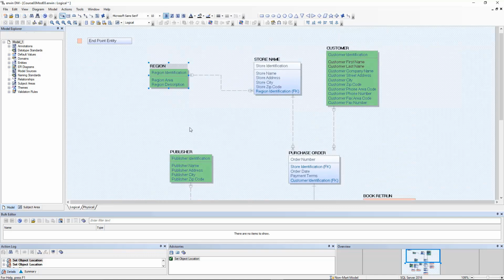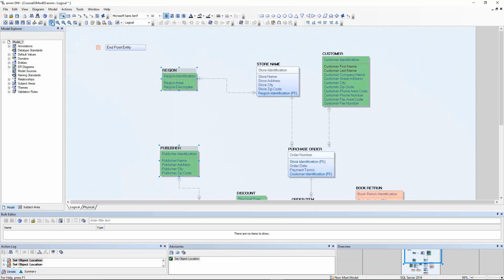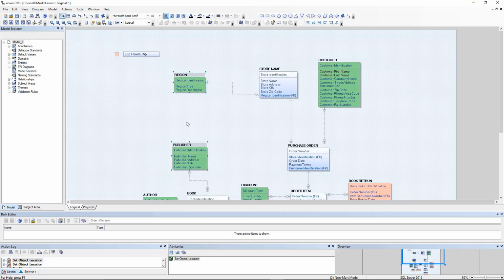Now let's use that toolbar button that we haven't used before. I'm going to select region and publisher, and now the rightmost, align middle. Click. Oh, it moved publisher instead of region. So the middle of region was left of the middle of publisher. Therefore, publisher was moved to align with region. While they're both still selected, I'm going to move region and publisher to the right a little bit.